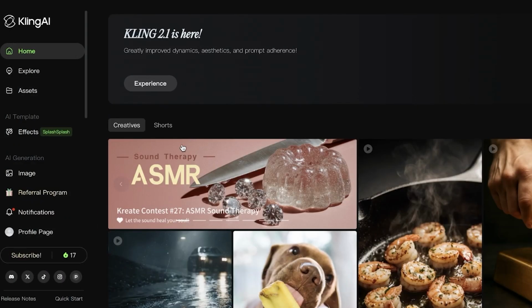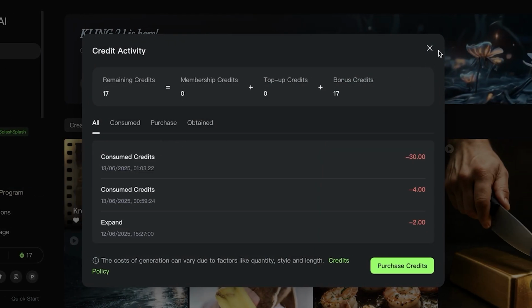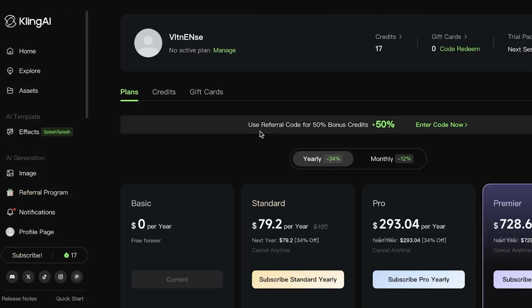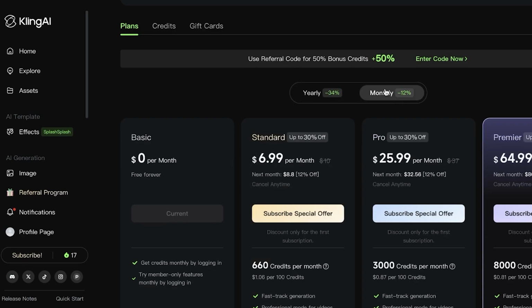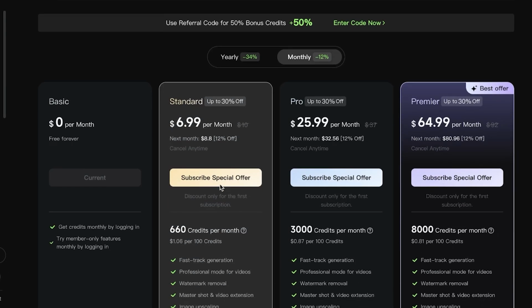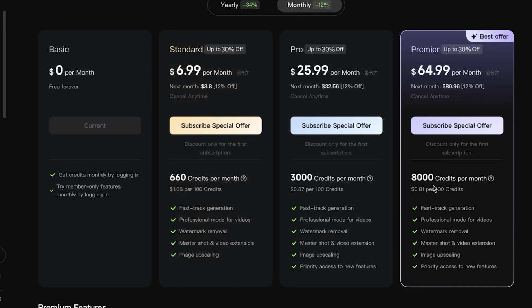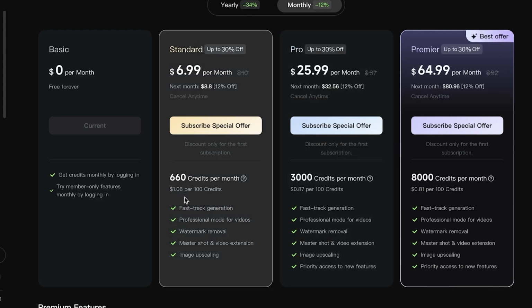Now, what about pricing? Because that is a major factor. When it comes to pricing for Kling AI, they have multiple different plans available. So their plans start at $6.99 and go up to $64.99, with 660 credits per month on their cheapest plan and 8,000 credits provided on their premier plan. You can choose to purchase extra credits.